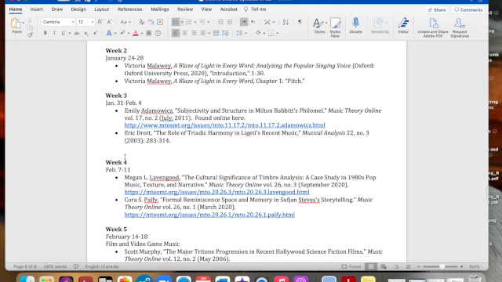Next week, I've got two chapters for us to read from this book called A Blaze of Light in Every Word, Analyzing the Popular Singing Voice by Victoria Malawey. She's someone who is a few years ahead of me in her career, but who was a grad student when I was an undergrad, and so I've known who she was for a really long time and respected her for a really long time. I think she does amazing work. So I'm really excited to read some of this book. I haven't read it before, but I have a lot of faith in her as a researcher and a writer. So I'm looking forward to it.